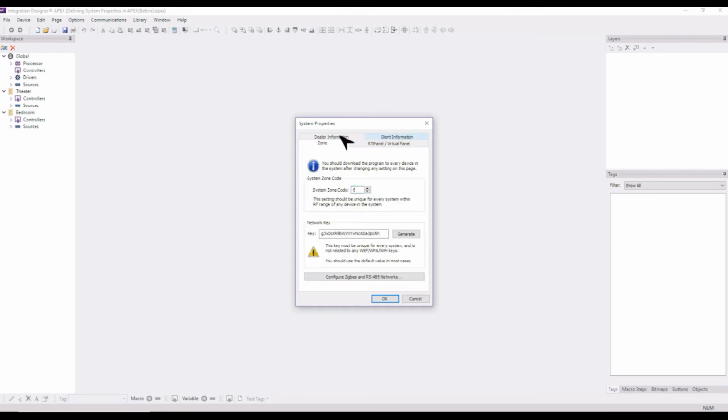In the Zone tab, be sure to change the system zone code to something other than the default value of 0. This setting should be unique for every system to ensure there is no radio frequency interference from competing systems in the area. The network key directly below the system zone code has a default value which should be used in most cases. Tech support may recommend generation of another value in certain cases. It is recommended this not be changed unless advised by tech support, or if you're making a copy of an existing system file to use as a base for a new system.